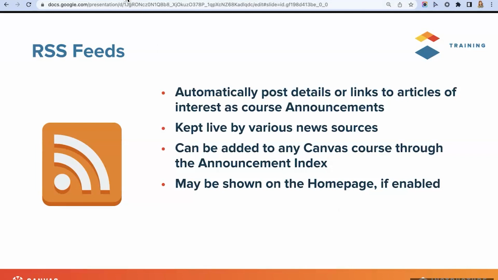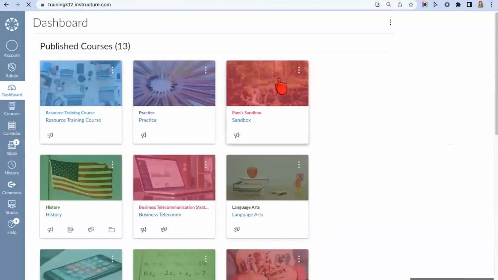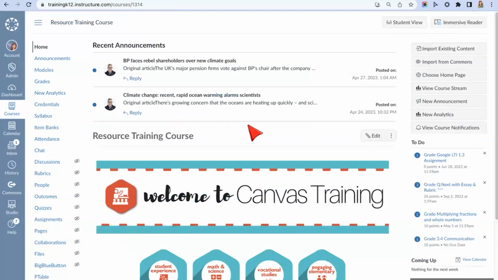So very quickly, I am going to switch over to Canvas. And if you haven't had a chance to log into Canvas, now would be a great time to do so that you can follow along with me. But once you're in Canvas, let's go into one of your Canvas courses and we'll start there.